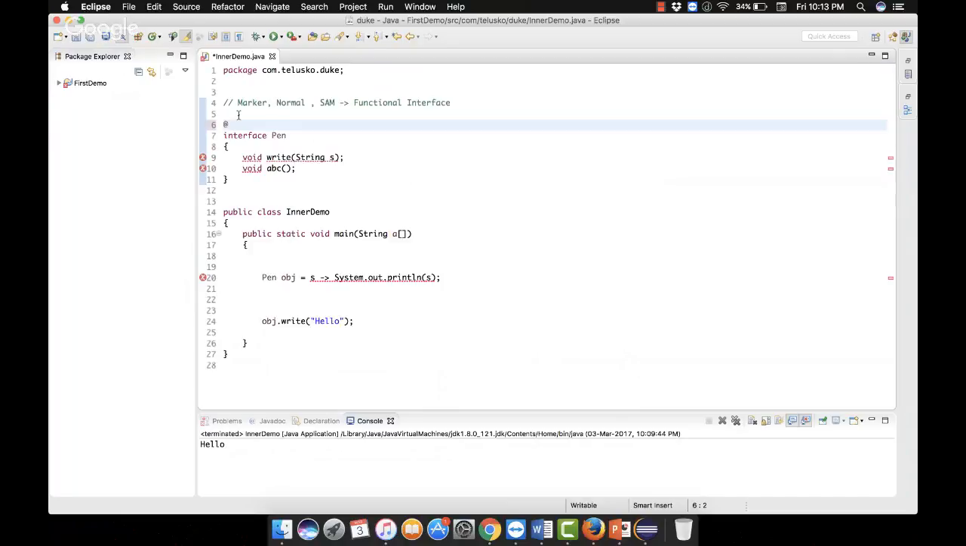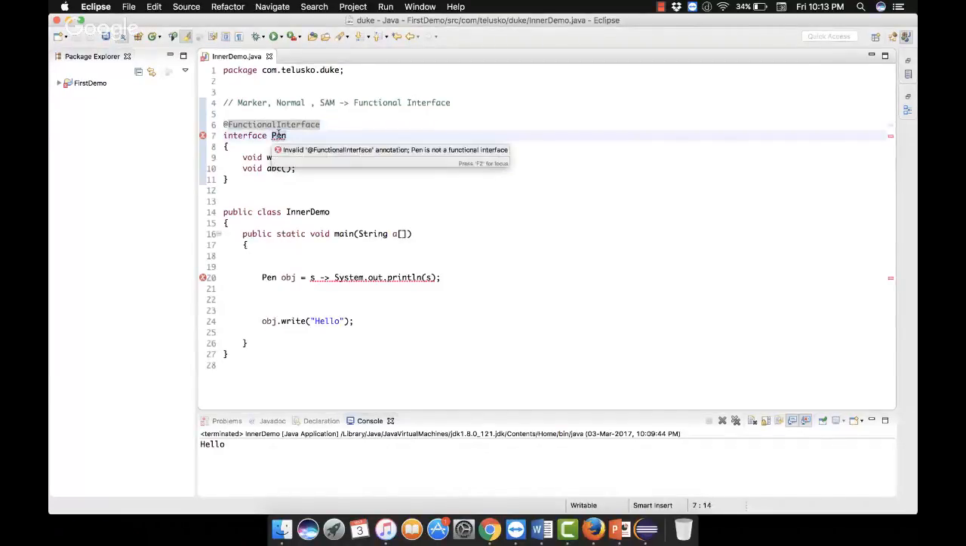Just above your interface, write @FunctionalInterface, which specifies that your intention was to create a functional interface. And you can see now, Krishna, you're getting this error that says, invalid functional interface annotation, Pen is not a functional interface. It's because we have two methods. If you remove this one method, your problem is solved.